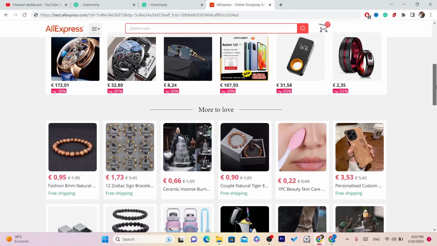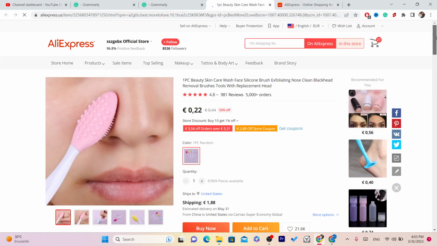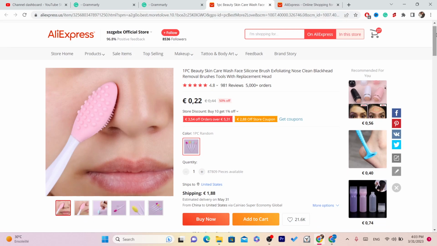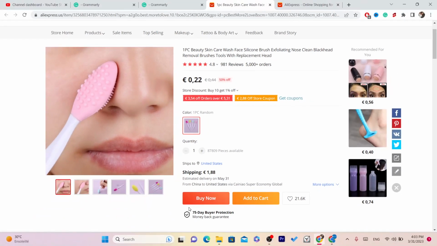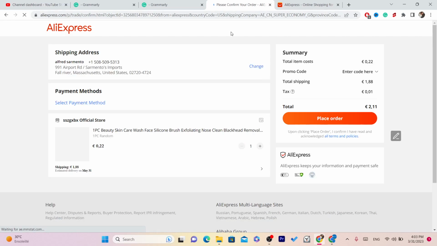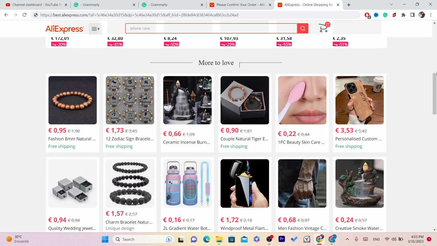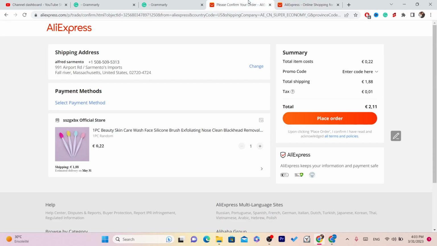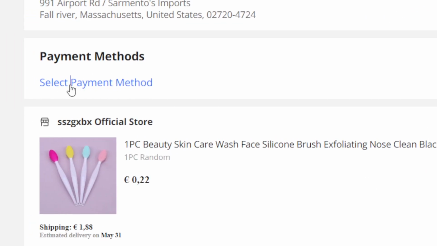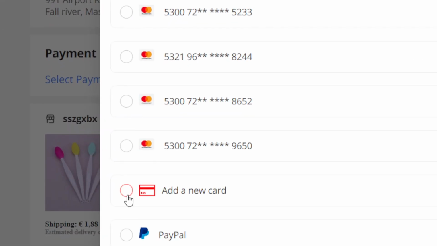It's easy and quick. The first thing, you want to just select which product you want. After you select the product, you want to click on buy now. Okay, now I'm going to show you guys how you can place an order without paying. You will see it in your orders and it will say pay now. After you click on buy now, it will take you to this page. You want to click on select payment method and you want to click on add new card.